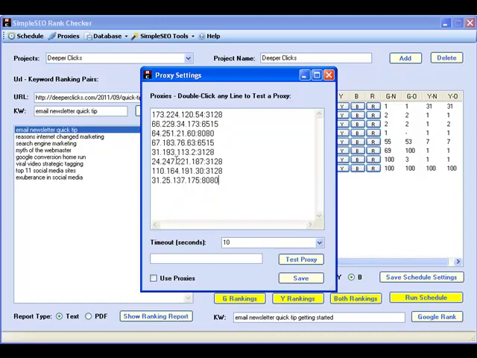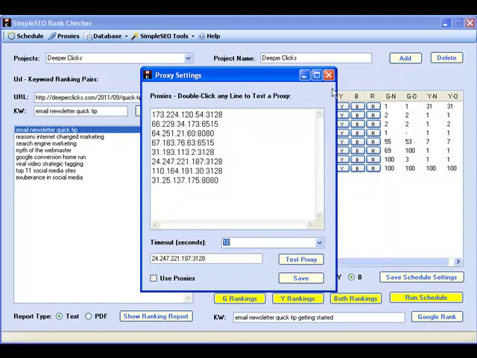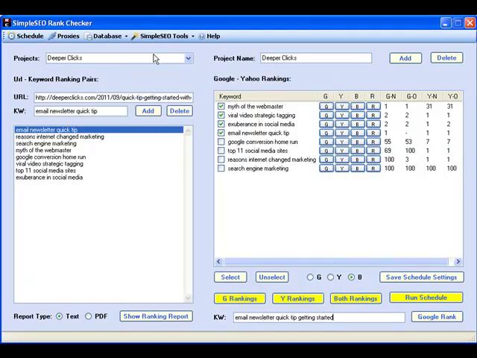And you can also test your proxies. You just double click any of the proxies here, then this field gets updated. You can select a maximum timeout and you click the test proxy button. And if you would like to use proxies, you also have to check this box here. Okay, here you also have the possibility to do a database backup and restore.